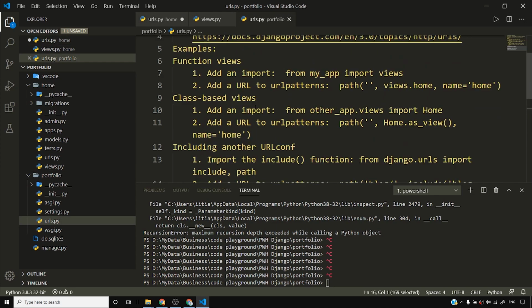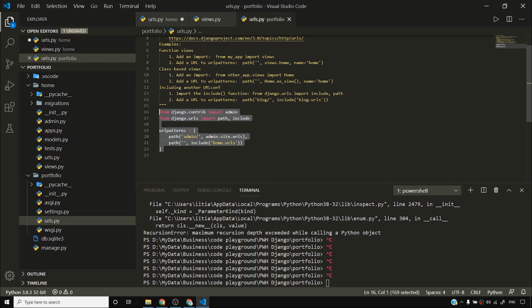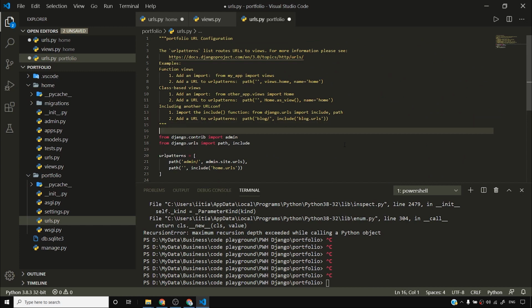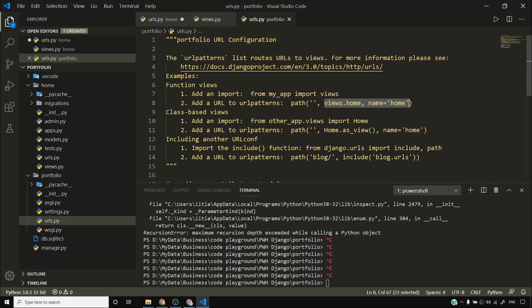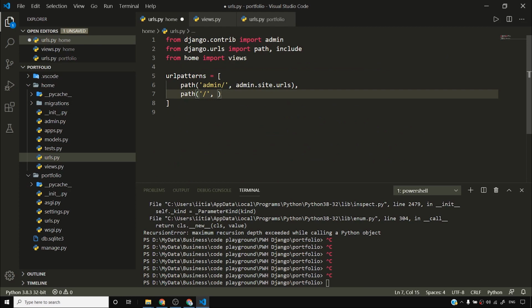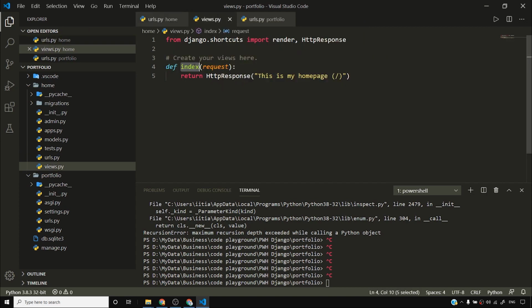In order to do this, I'll use this code, in fact this comment, which these people have given. I'll use this comment and I'll copy this one. I'll say, okay, the second argument you're using is views.home and name is equal to home. I'll copy this and paste it here. I'll say, okay, if somebody comes to home, I'm redirecting them to home views. So I'll call it home instead of index.